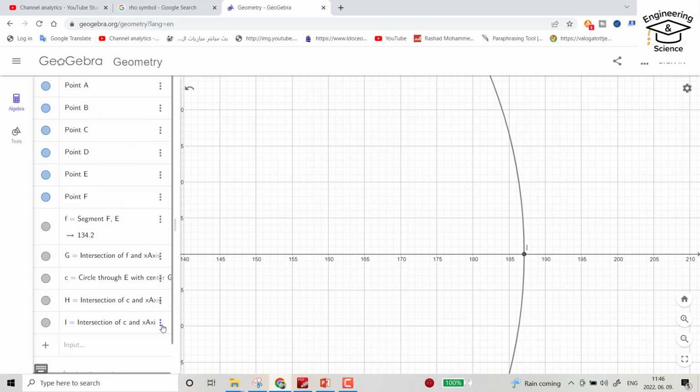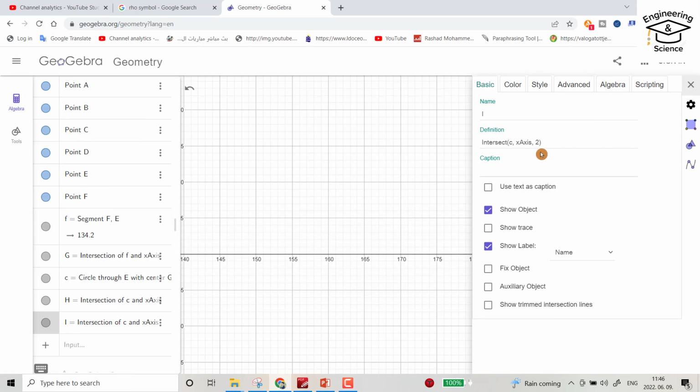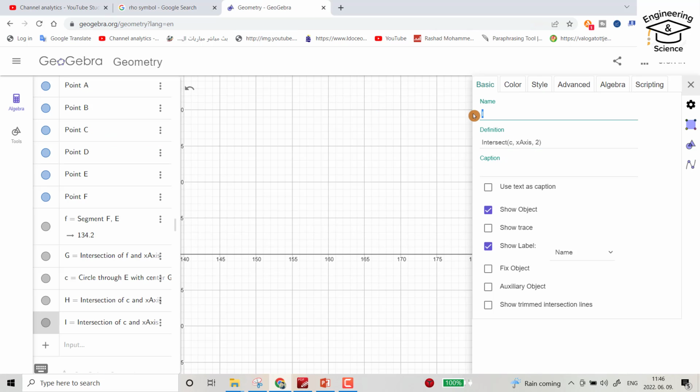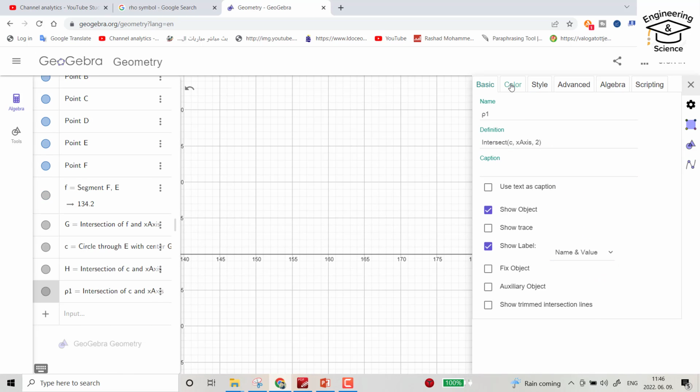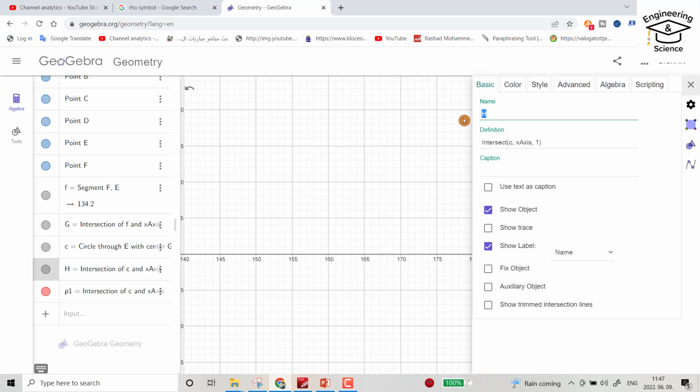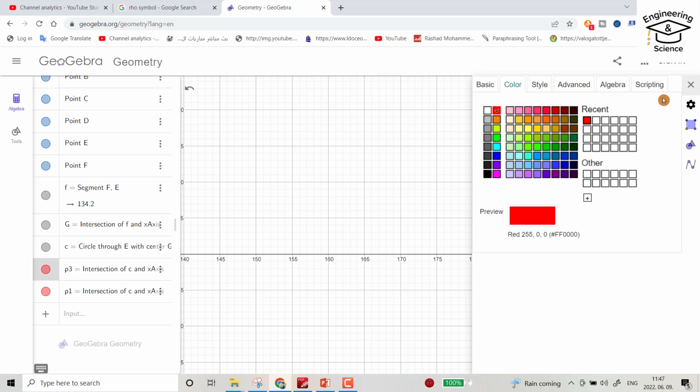Now you can change some properties of these two points. From here, if you can copy this, search for row in Google, Control copy, and from here you can write row 1 and name and value. Let it be color red. Also for this one, color red, and make it row 3, name and value. Yes.